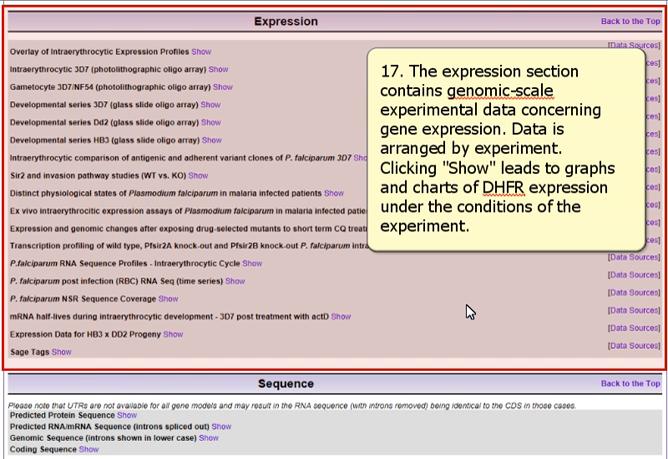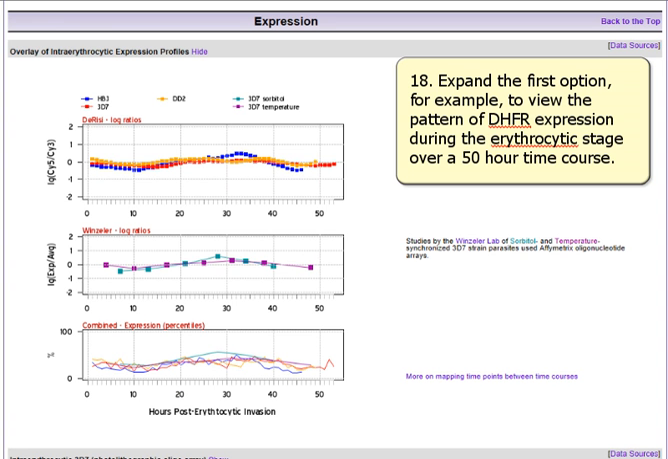The Expression section contains genomic scale experimental data concerning gene expression. Data is arranged by experiment. Clicking Show leads to graphs and charts of DHFR expression under the conditions of the experiment. Expand the first option, for example, to view the pattern of DHFR expression during the erythrocytic stage over a 50-hour time course.